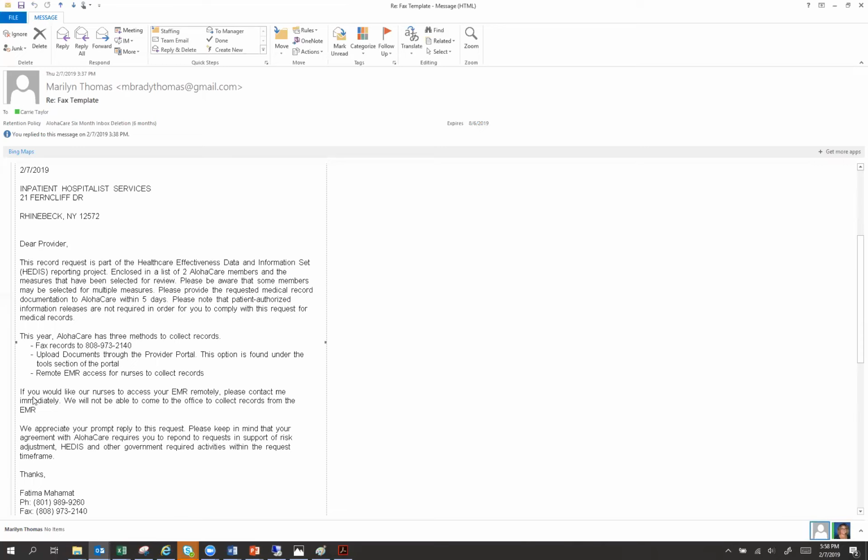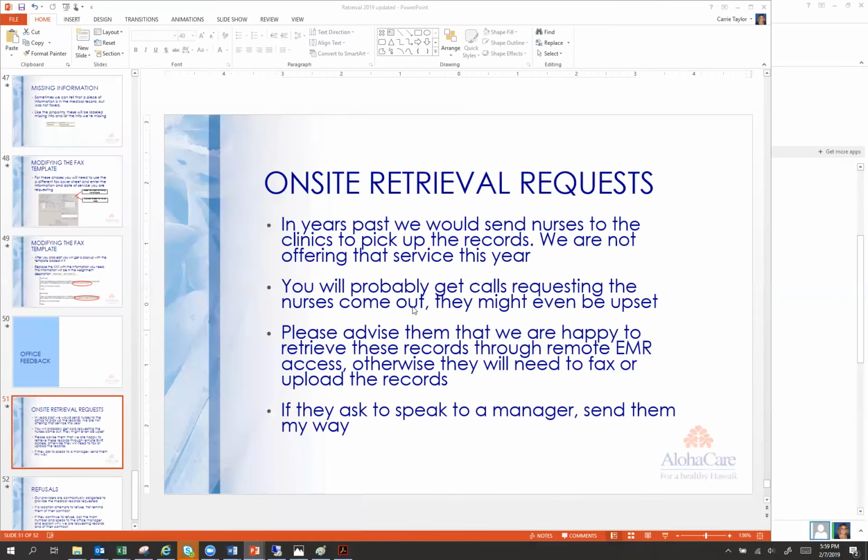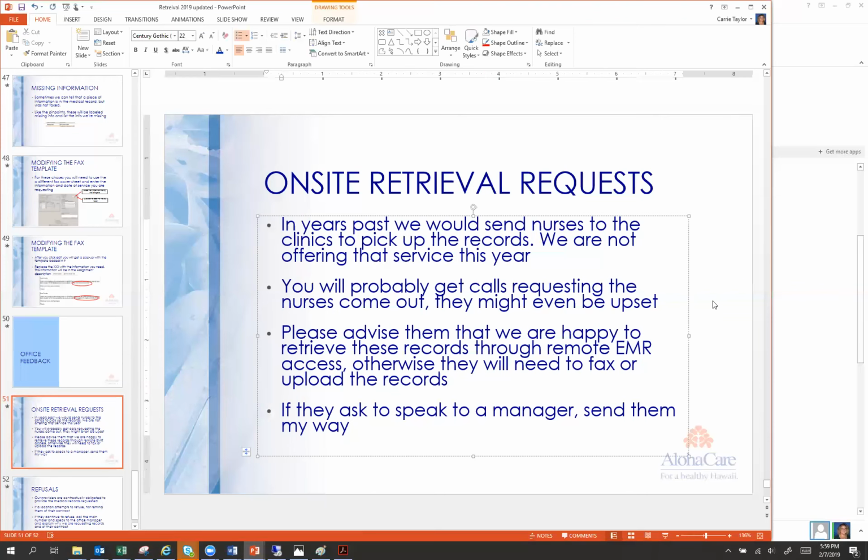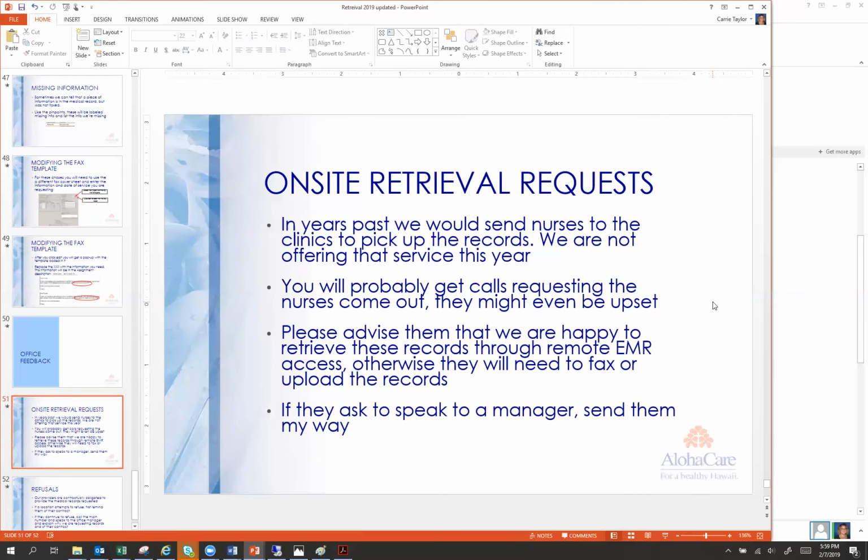So we do have this in here this year: if you would like our nurses to access your EMR remotely, please contact me immediately. We will not be able to come to the office to collect records from the EMR. So this is new this year, and you're probably going to get some unhappy calls. They don't have time, blah, blah, blah, you've done it in years past, somebody's always come, we've never had to do this.